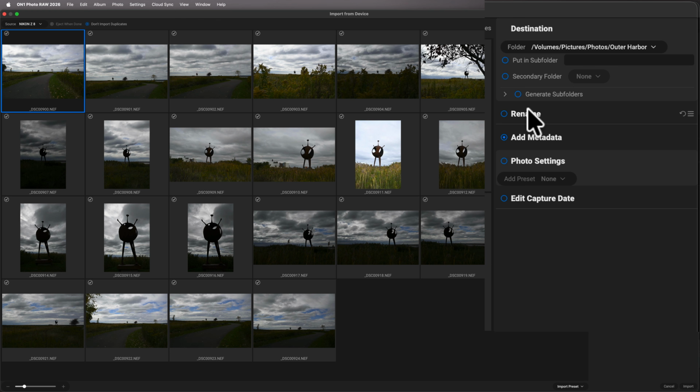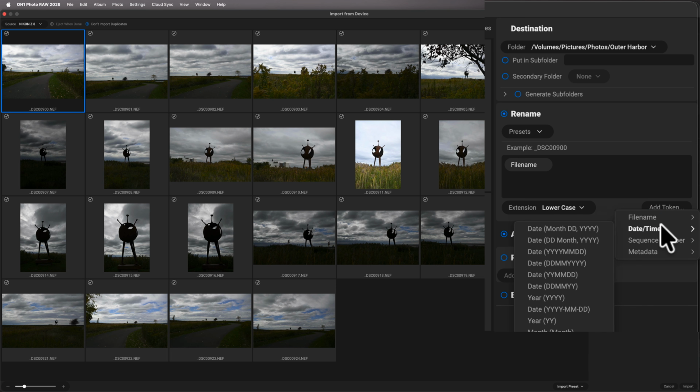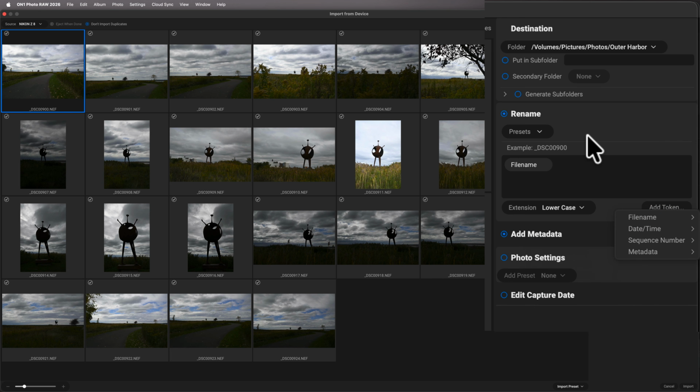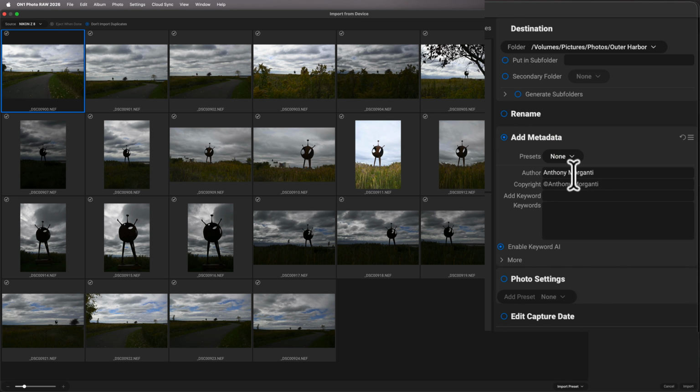Now, if you need to rename the images, you can just click this. You have these tokens again. You could go with file name. You could go to add, if you want date and time and stuff like that. I never rename my images, so I always have that off. I just use the camera names. Now, metadata. I always add metadata in that I add my name and my copyright.